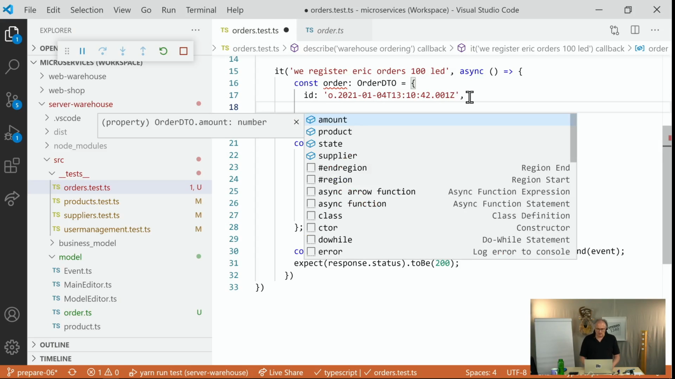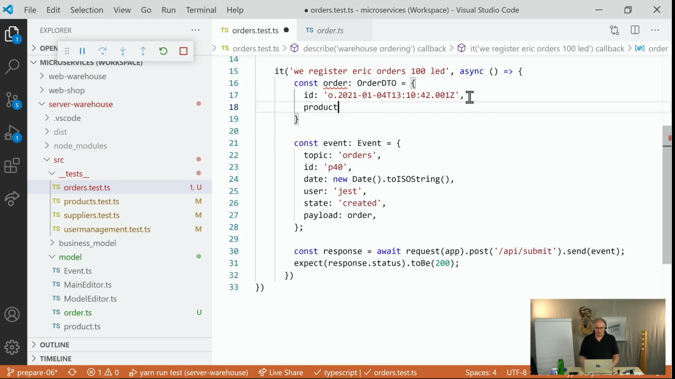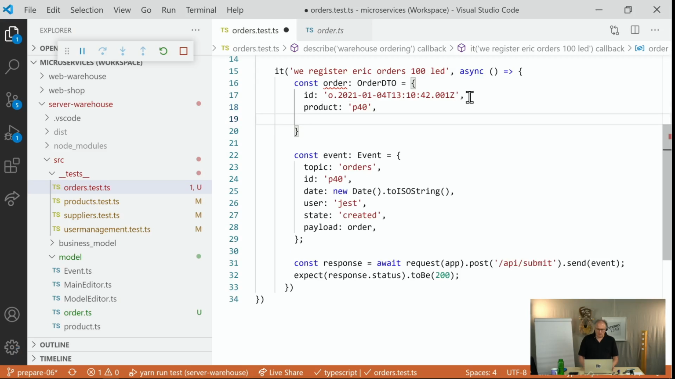And we need a product that is going to be ordered. And for the product, we use the product ID, and that was a barcode. We used P40 for the shoes for now, so I'd use this barcode here. And this is a string. And then an amount. So how many units are we ordering of this? It was 100.